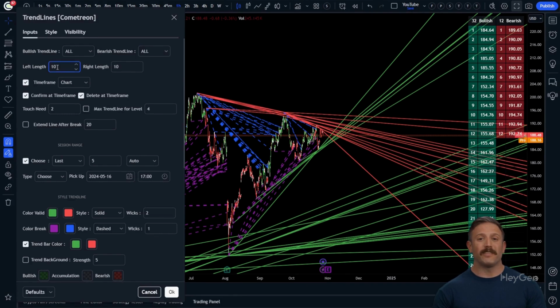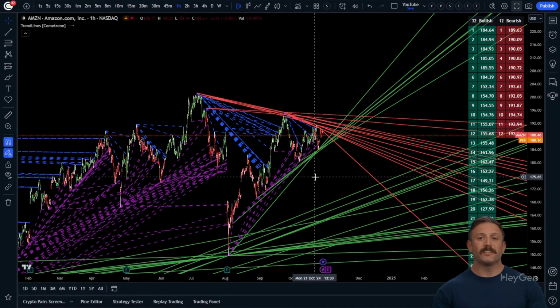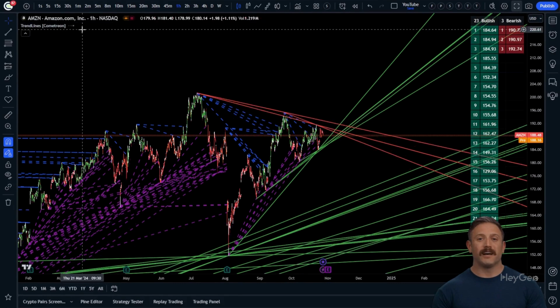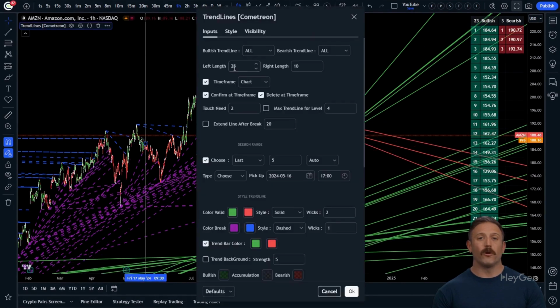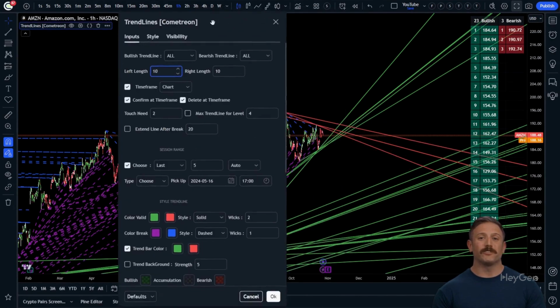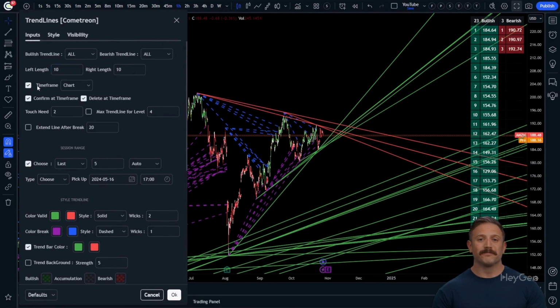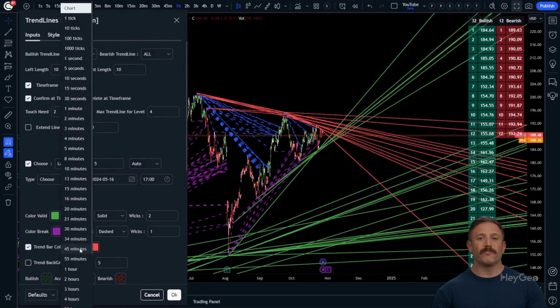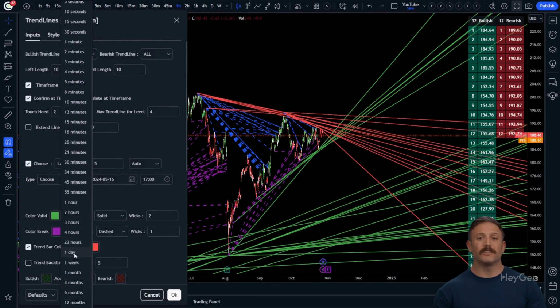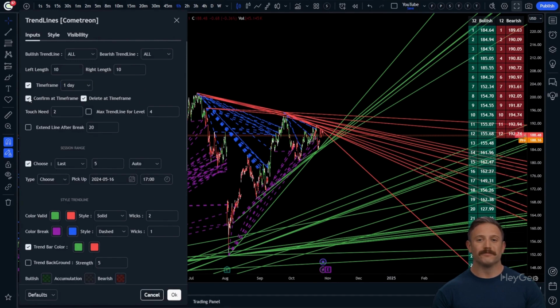With the left length and right length, you can define the extension of the highest and lowest points used to identify trend lines. To delve deeper into this aspect, I recommend also watching the video on the support and resistance Cometreon indicator. You can also modify the time frame of trend lines to display a higher time frame.